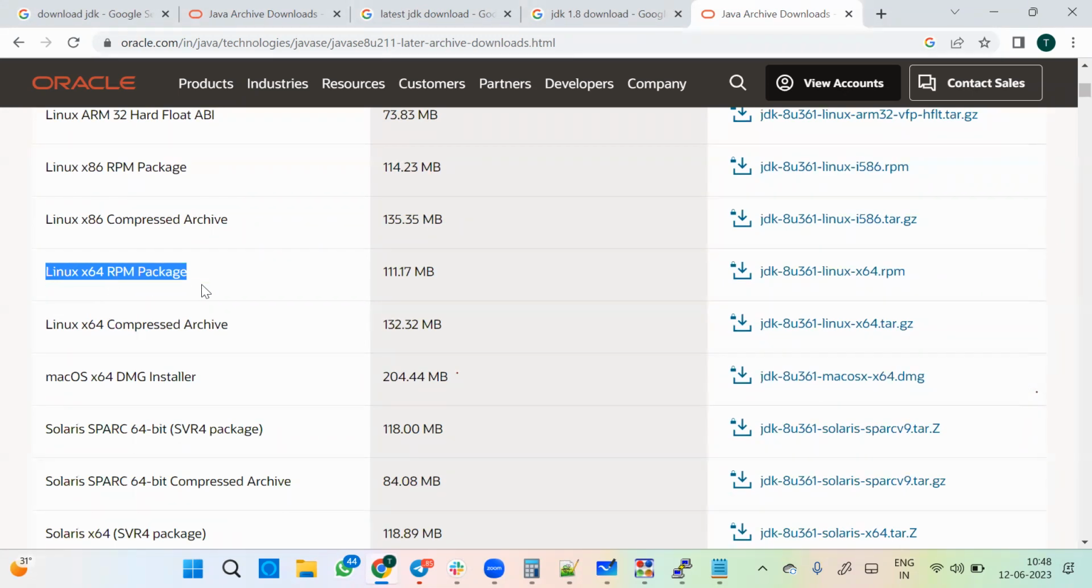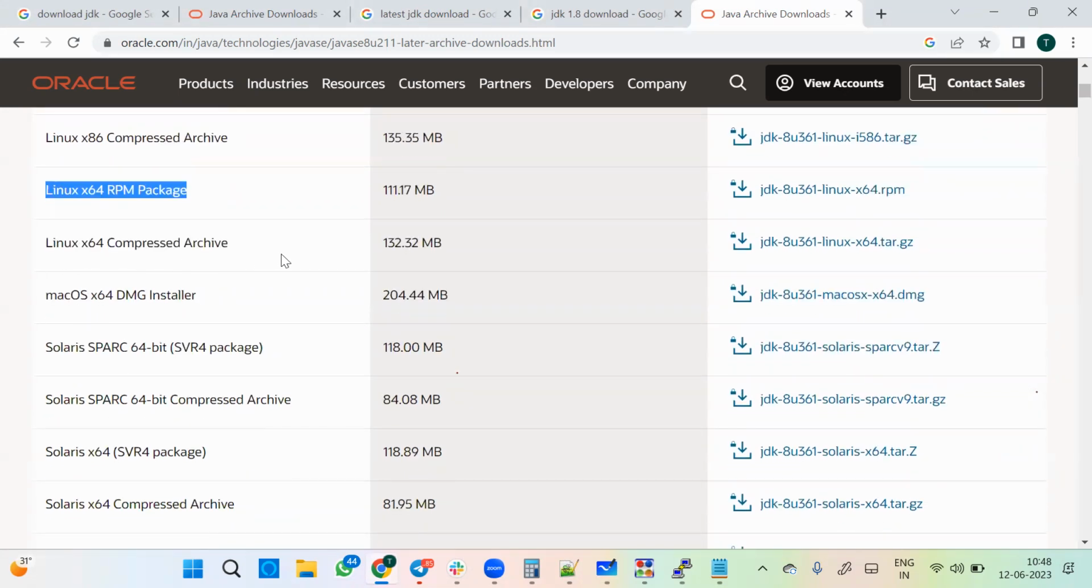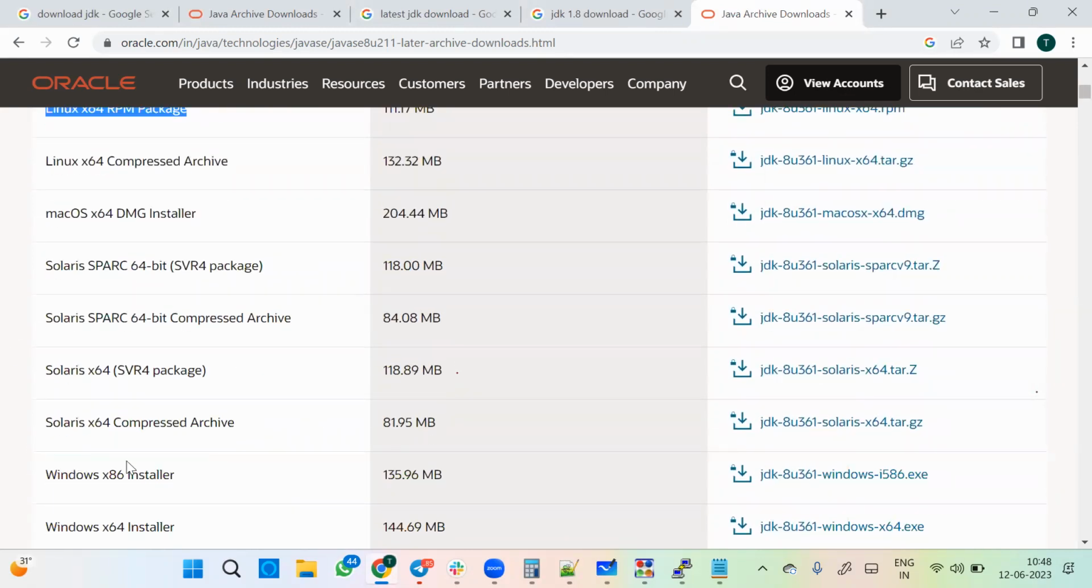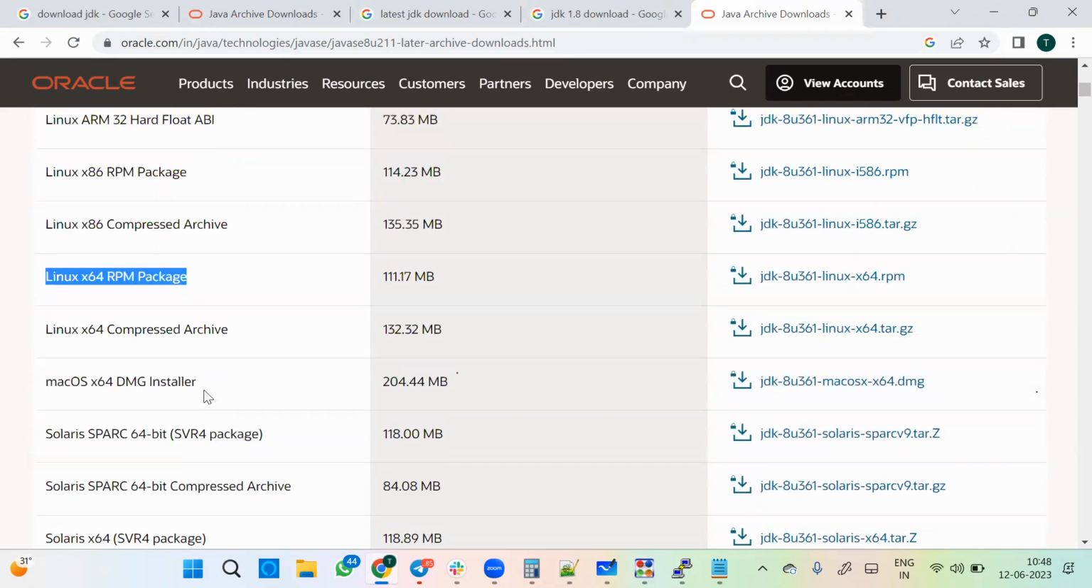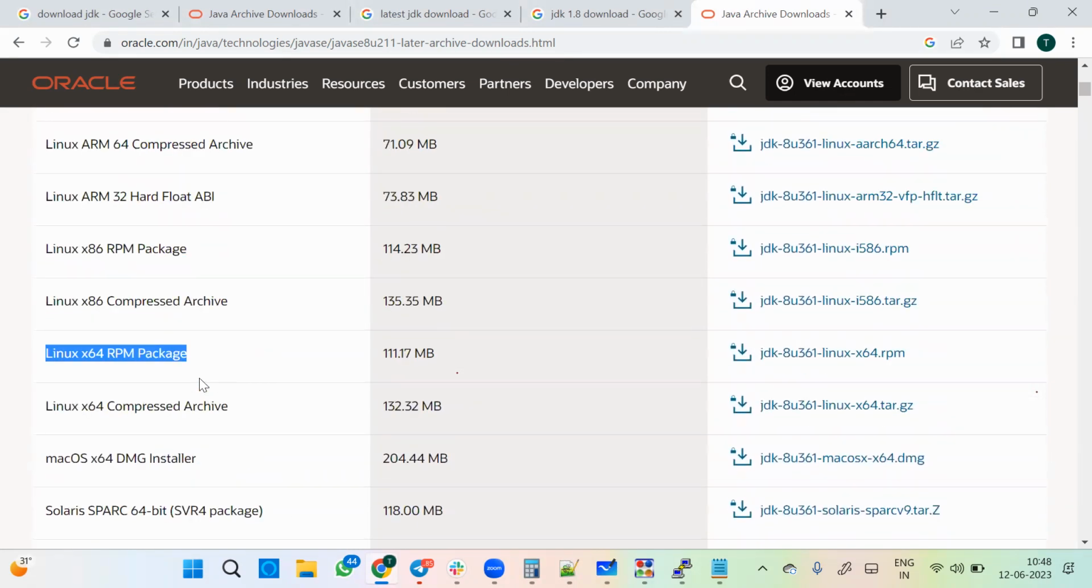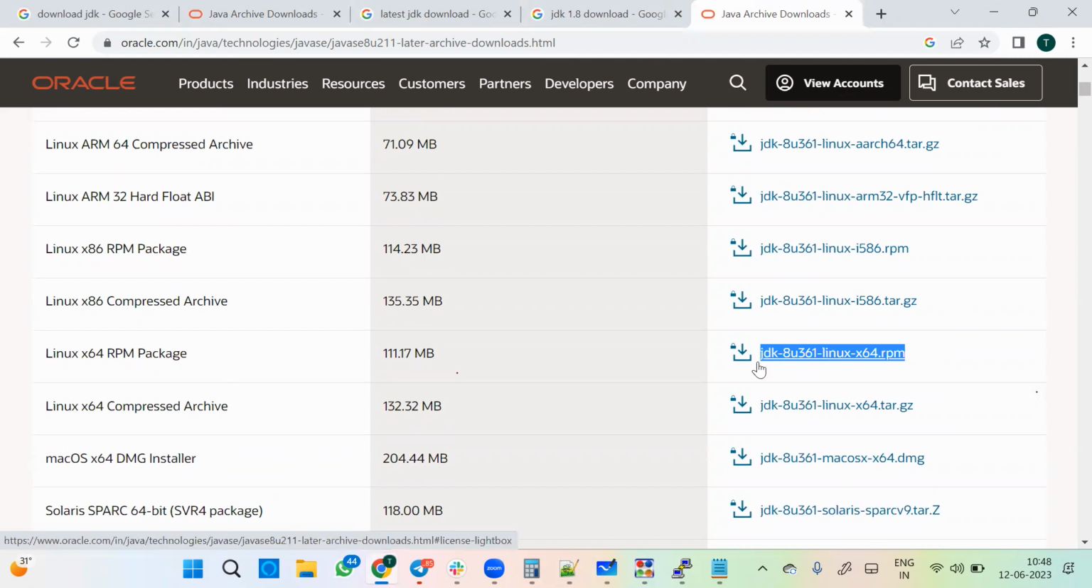Linux 64 RPM package and Linux 64 compressed RPM and Mac OS, Solaris 64, Windows 64. So now I'm going to go with Linux 64 RPM package. RPM is a system package. However, we were using .exe files for Windows. The similar way we can use the RPM file for Linux.